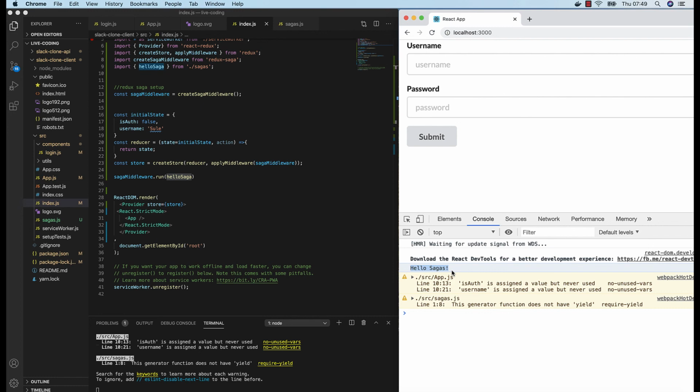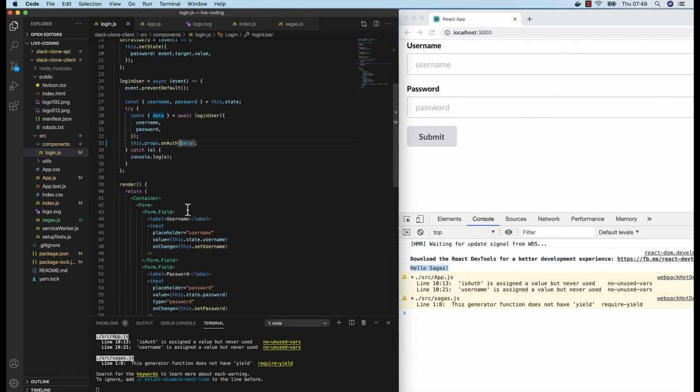We have set them up, but we have not yet started the work with logging in the user, making requests, and updating the state. That one I will do in the next video.